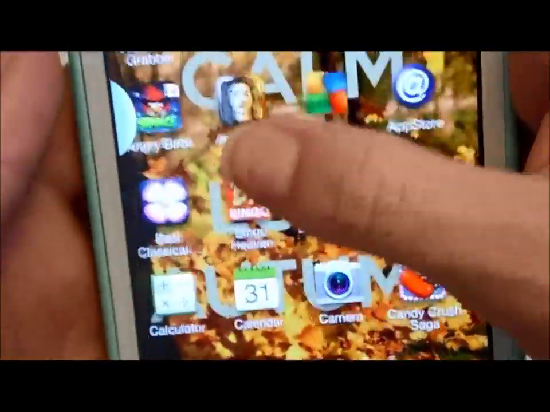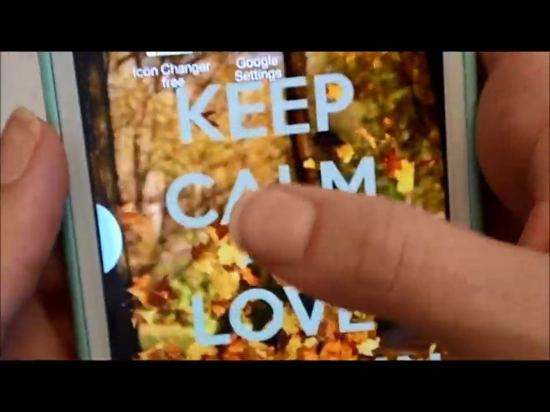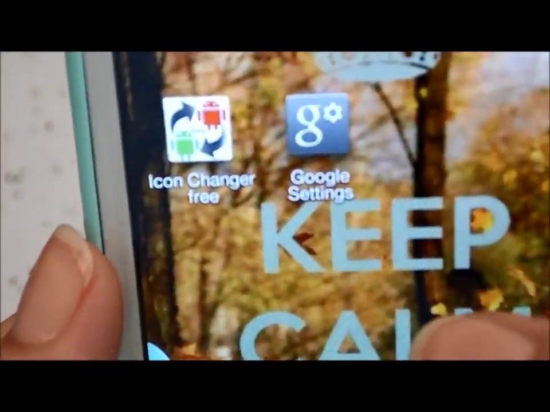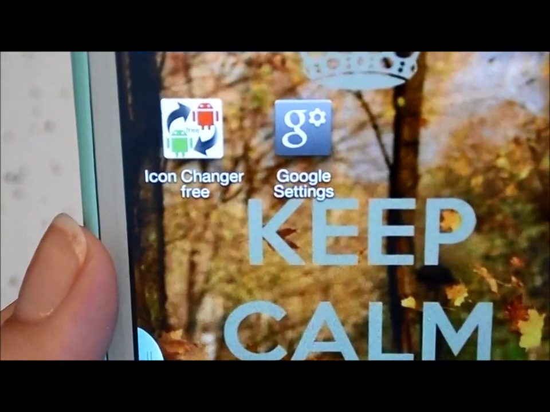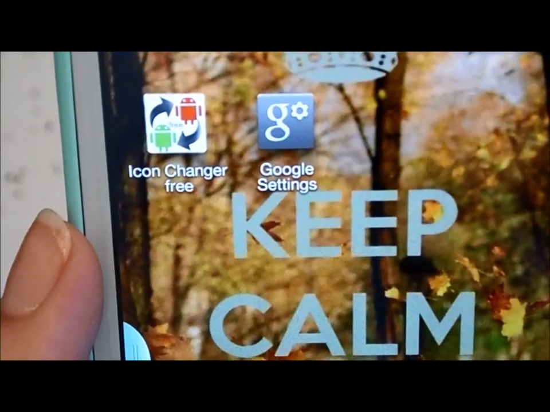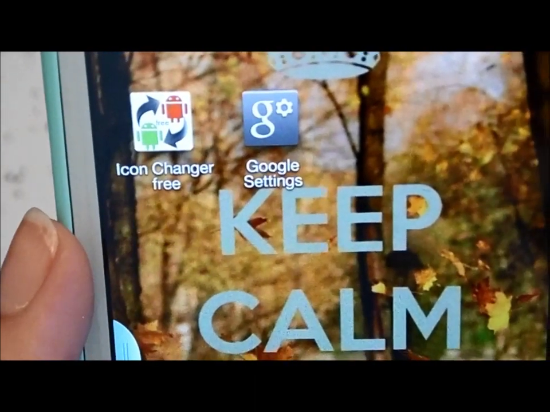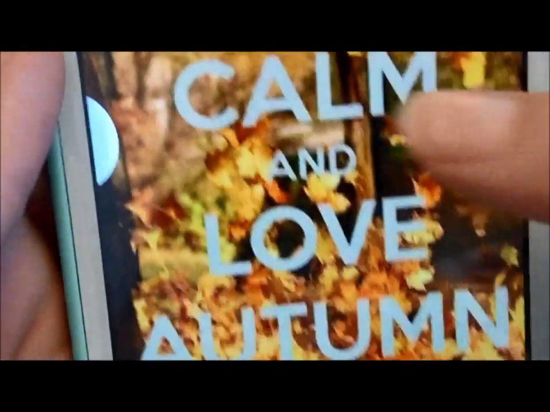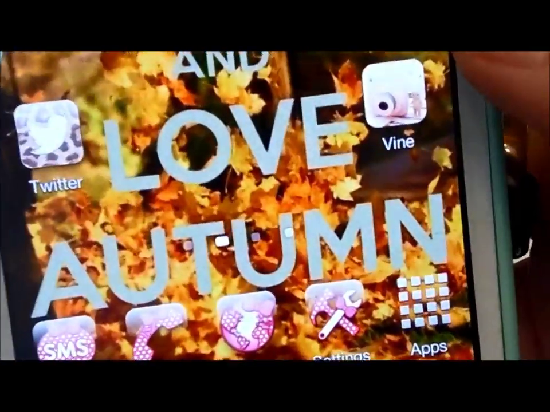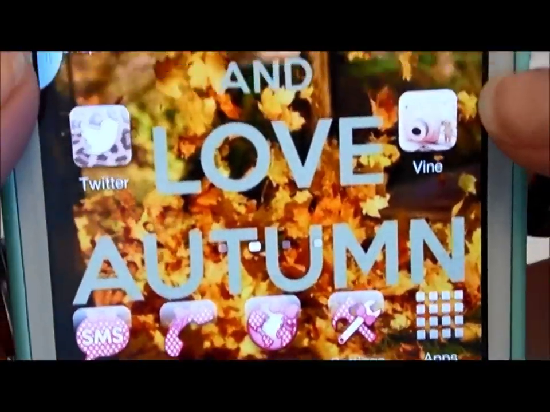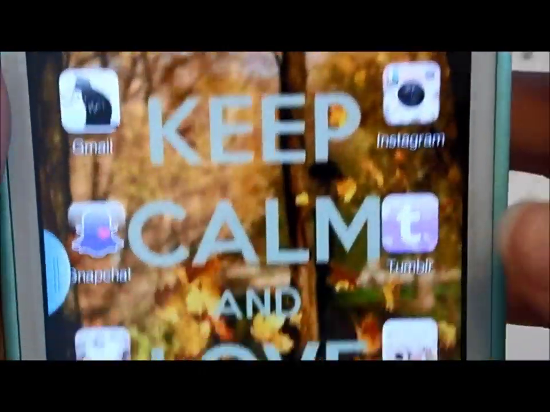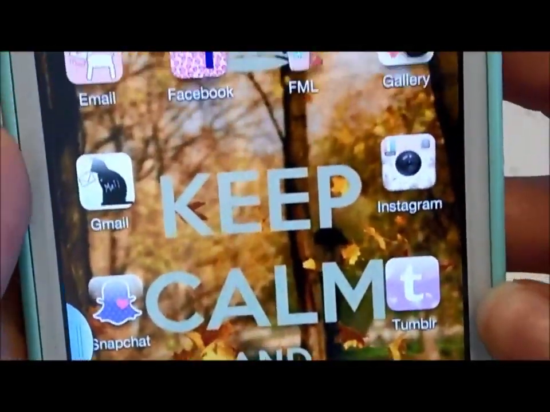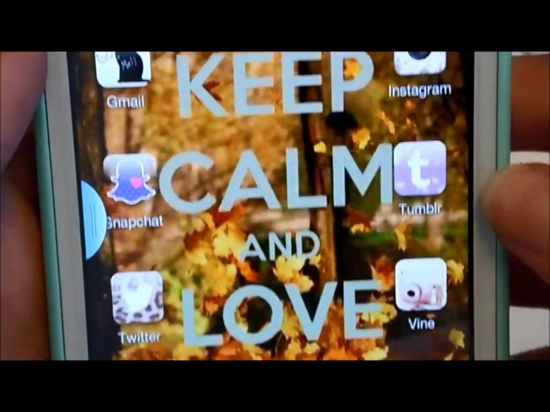I also have, let me get to it, this icon changer app. It's just icon changer free. It's similar, but all you basically do is pretty much upload your own picture and you can set it to any app. That's the one I was using before until I found this new one, which I just liked how these looked better. I thought they were really cute and more my style. So yeah, that's what I use to decorate these apps.